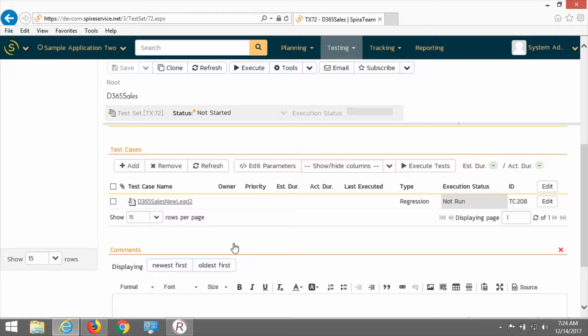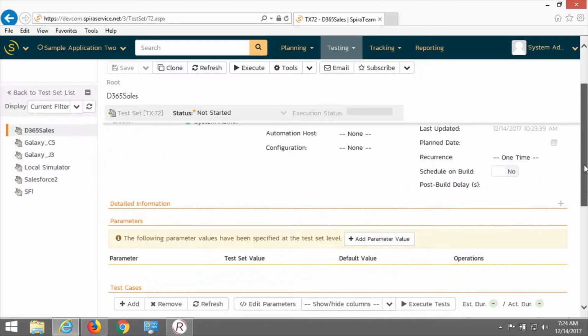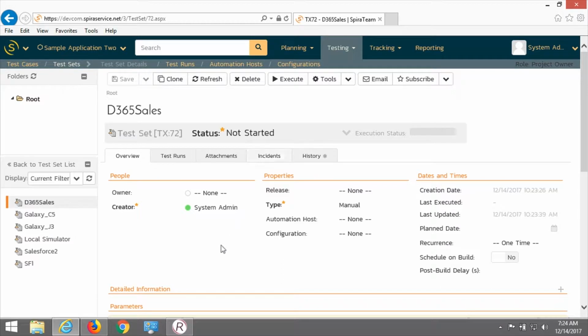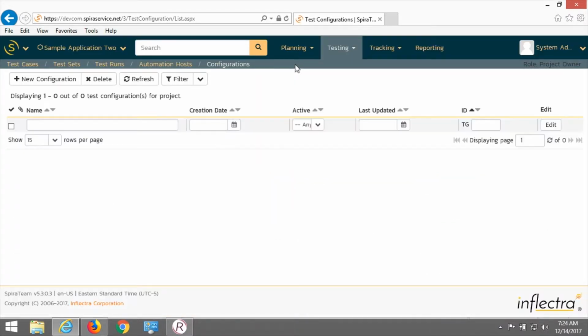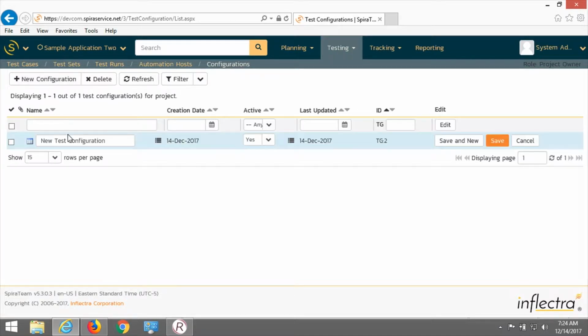So when I was creating my test, I said that it is a cross-browser test, that it is possible to execute this test in different browsers. So for my test set, I'm going to create a configuration that will automatically execute it in two browsers, in Firefox and in Chrome. So let's go to configurations and create a new configuration. Let's name it browsers.